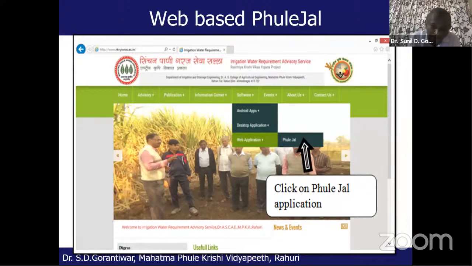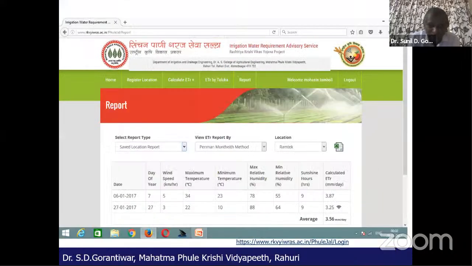But in case of the mobile app, the app is resident in your mobile. You need not register for that. This is one of the beauties of this app. But in case of the web-based one, you'll have to register. And once you register, then you can get all kinds of services for estimating evapotranspiration at any location actually. Okay, then these are the reports which you will get from a web-based application.